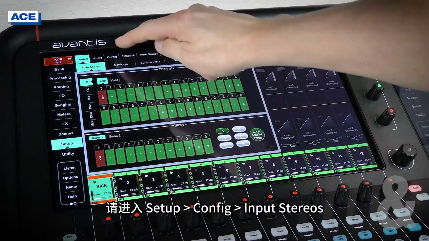To stereo an input channel, touch Setup, Config, then Input Stereos. Please be aware that this will cause a short break in the audio for the whole console as this change is applied.